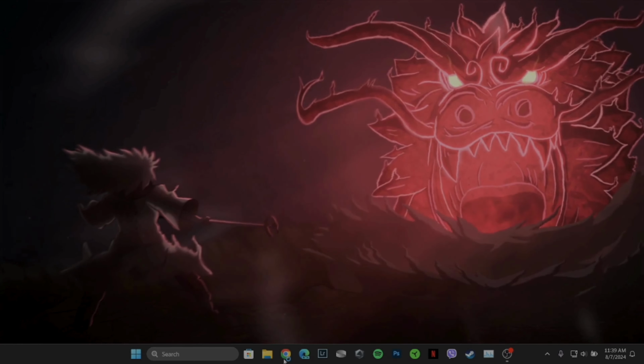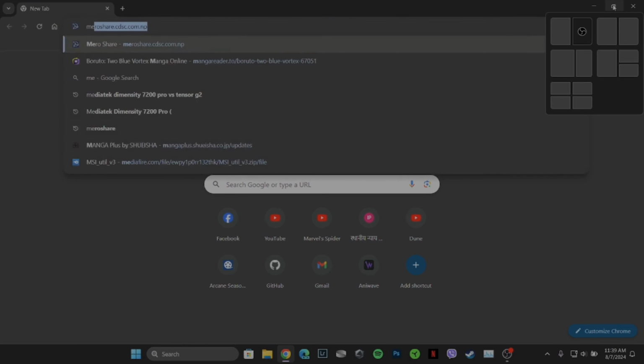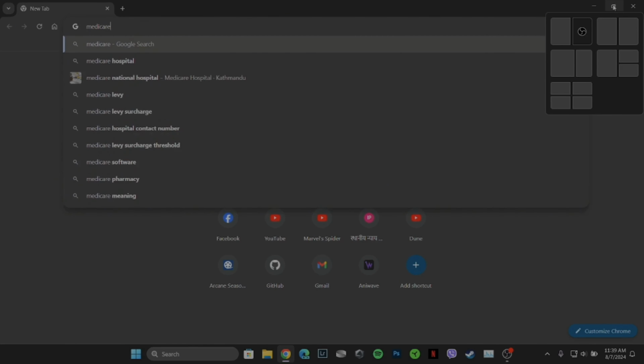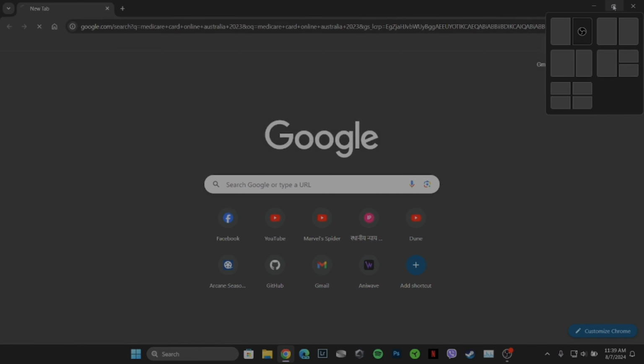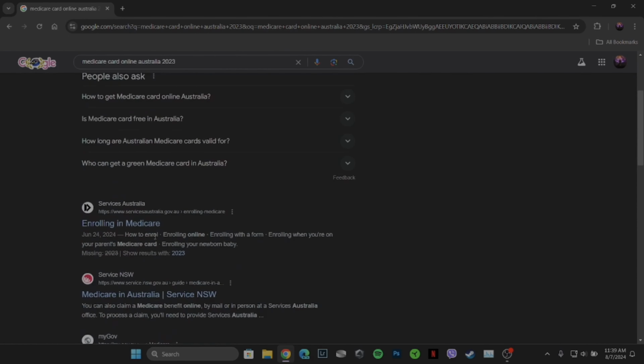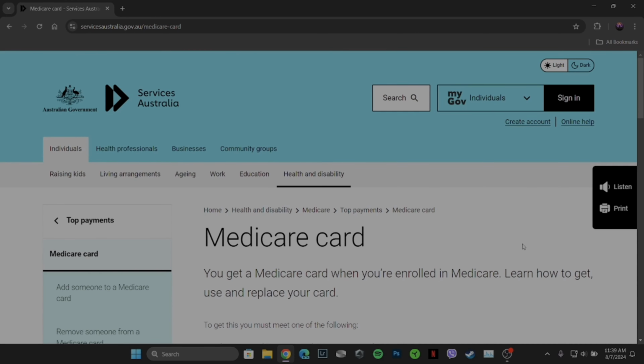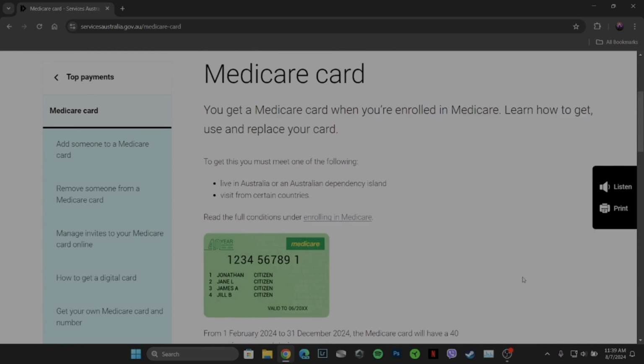Once you are in the homepage of Google Chrome, here in the search bar, you simply have to search for Medicare card online Australia. Now, what you want to do is head over to the very first site, Medicare card. It will land you on the official page of Medicare card.